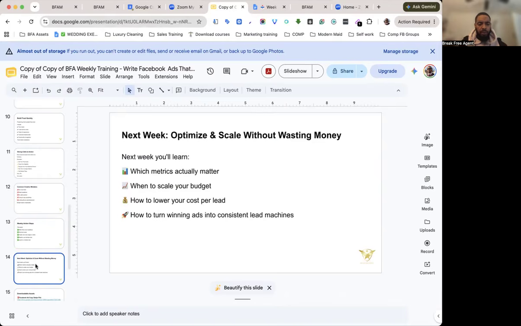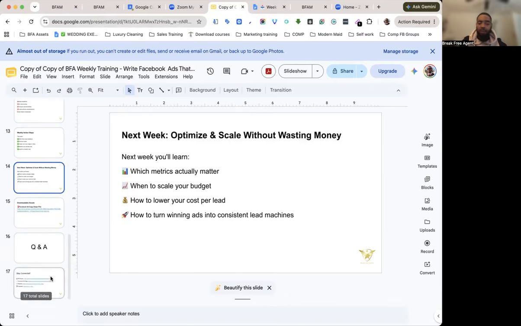All right. Now, next week, optimizing and scaling without wasting money. We're going to be talking about how to bump up your ad spend, how to increase lead flow without wasting a dollar because we want to keep our dollars. We don't want to just donate to Facebook. So we're going to talk about which metrics to focus on, when to scale your budget, how to lower your cost per lead, and how to turn winning ads into consistent lead machines. So we're going to have a whole lot of fun next week.